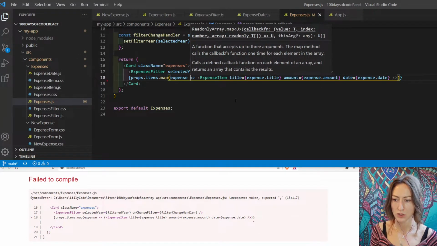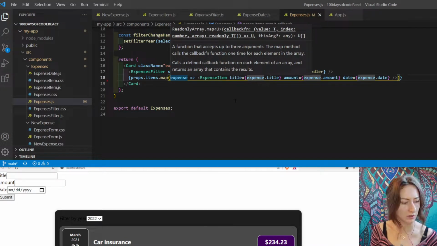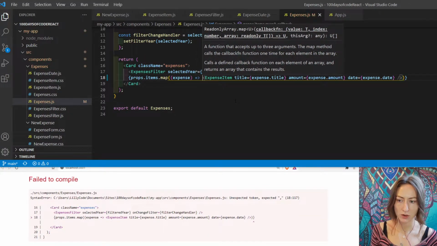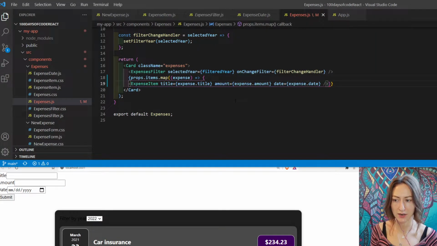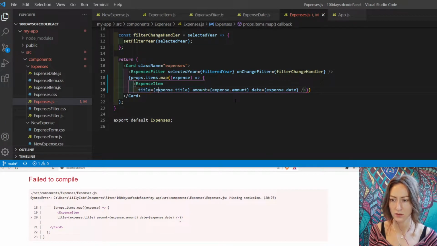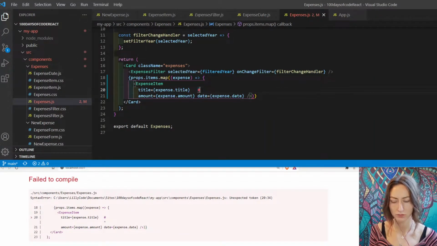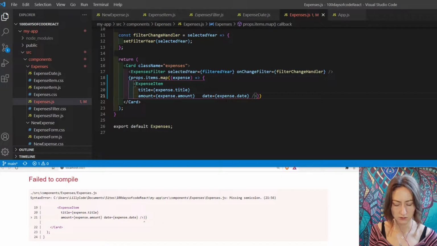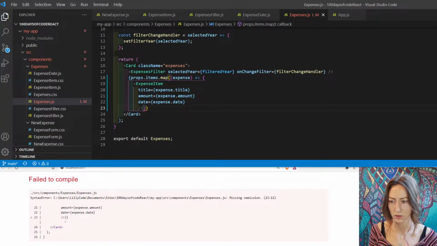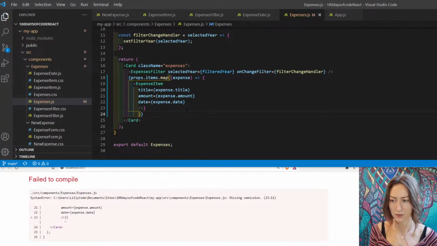Okay, so what Max has done here is props.item.map and expenses in brackets. Then he has opened up a curly brace here, and what we want to render for each round of the map is these things. We have our expense item with the title, with the amount, and with the date, and then we want to add another curly bracket because we added one of those in.